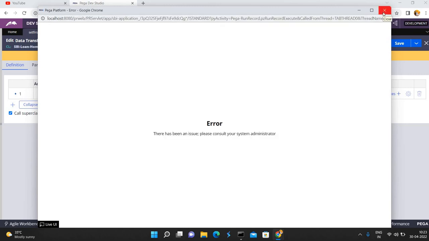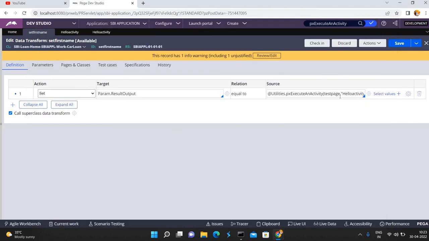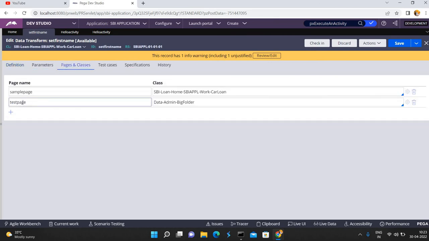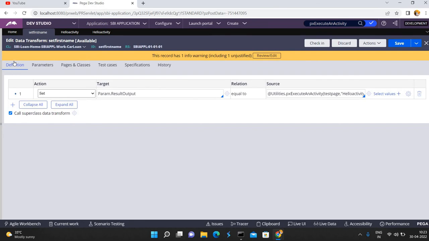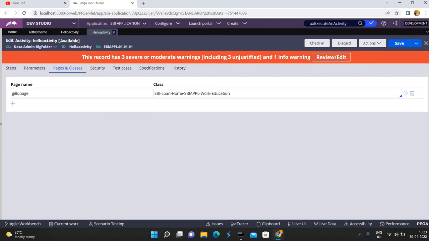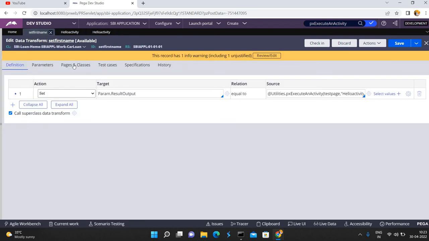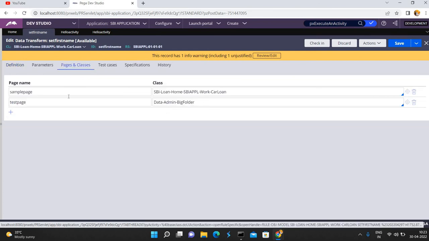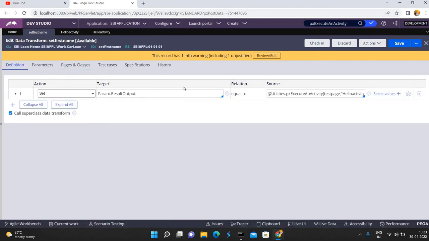So, PEGA platform error. That means there is an error while executing this activity with the test page. Even though you mentioned test page in the pages and classes, and the same activity is present in the data admin big folder, what is the class name? Pages and classes data admin big folder. Still you are getting an error because this function is unable to call that activity.